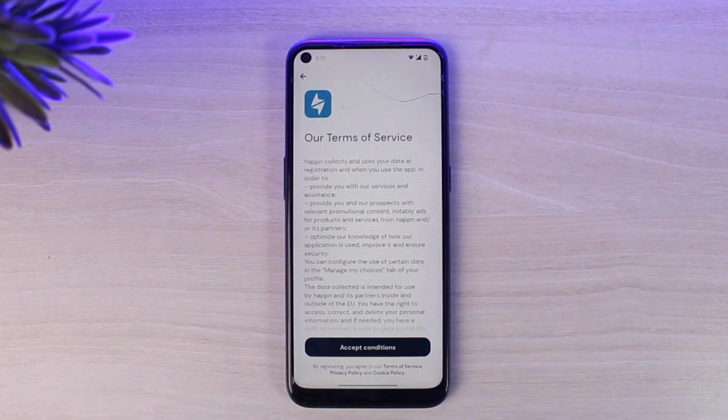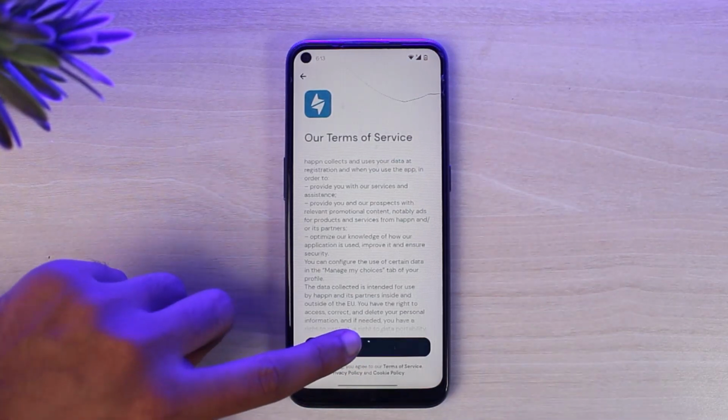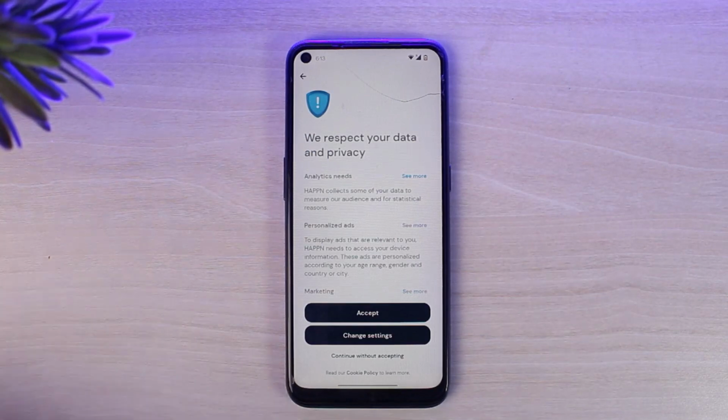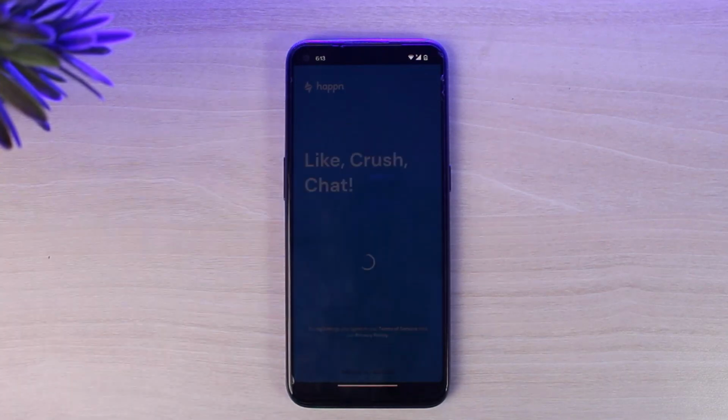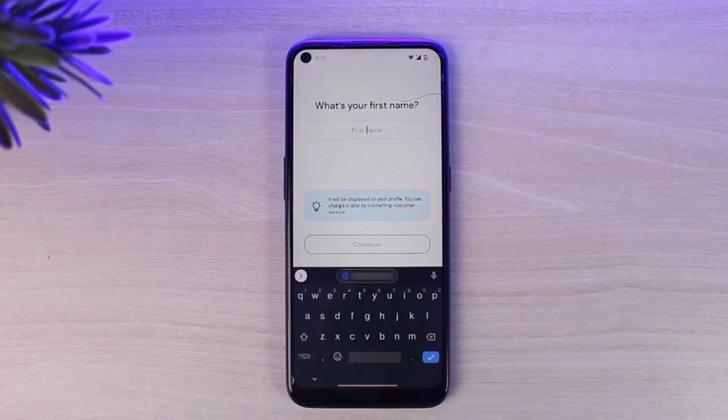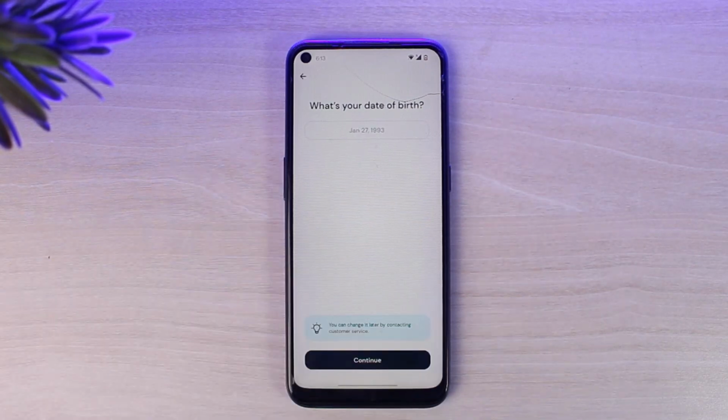After that, you'll have to accept their terms of service, so simply tap on the option accept conditions and then do the same for your data and privacy as well. Now you'll have to choose a Google account from which you want to sign up, so choose the one you'd like. And now here you'll have to enter your first name and then tap on the option continue.